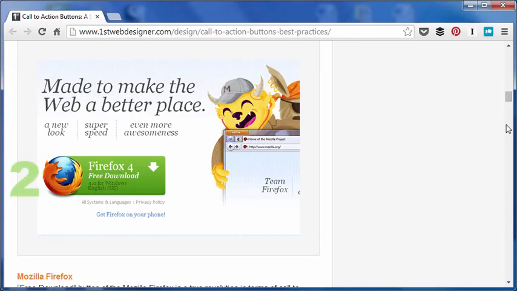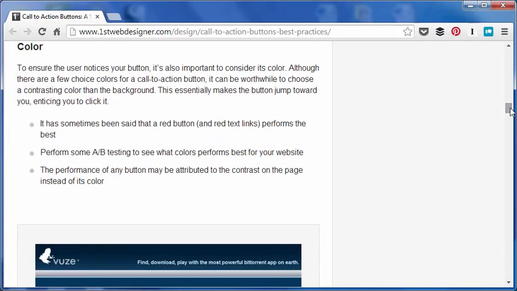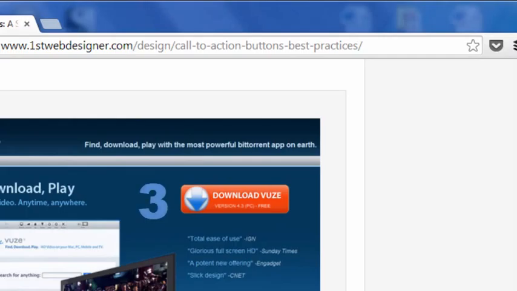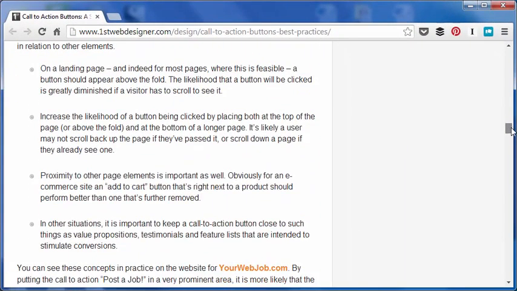The second example is that of the Firefox download button. It's big, uneven, vibrantly colored, and has details. In this third example, what stands out is the contrast of colors between the button and the background. There is simply no way that visitors cannot notice the button.